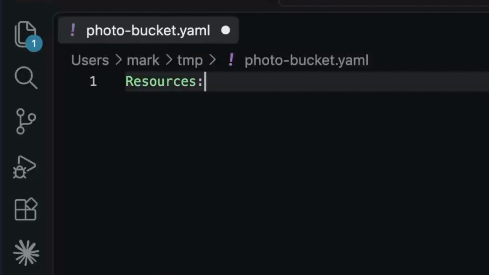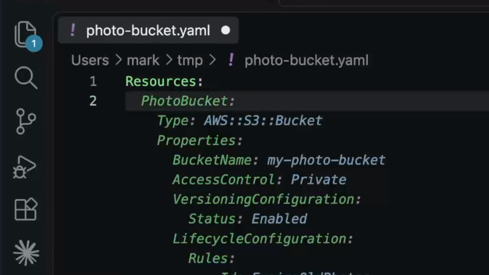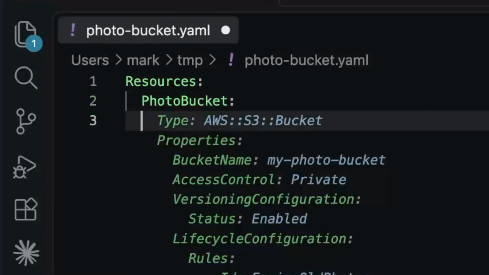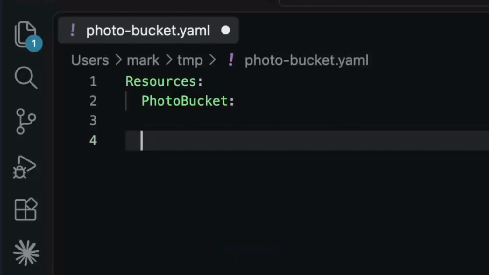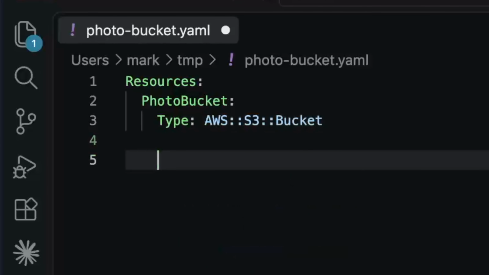So Resources, colon, and of course the autofill is ridiculous. We're just going to call it PhotoBucket. And the type will be AWS::S3::Bucket. And that's as far as we'll go. Let me just see if I can get rid of that autocomplete real quick. And then the rest we can get rid of. So just clear that out.